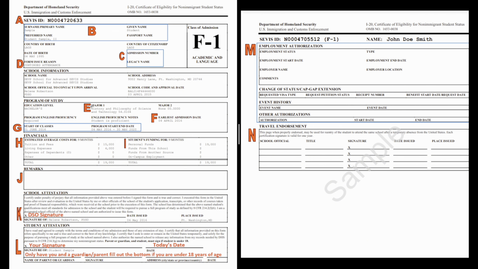Then this will be the program of study information. This is the major that you will be doing. It is not always the same as what you will be calling it, because I studied information systems, but my major was written as computer software engineering systems. This is the earliest admission date that you can enter into the United States. This is the start date of the classes, the program start date. This is the program start and end date. You need to keep a note of these details every time you enter into the US.